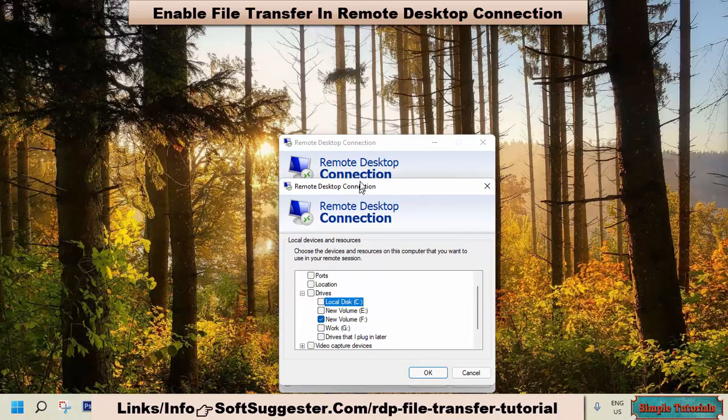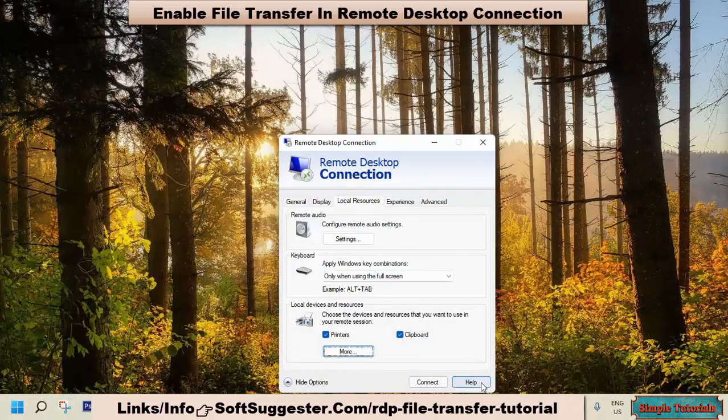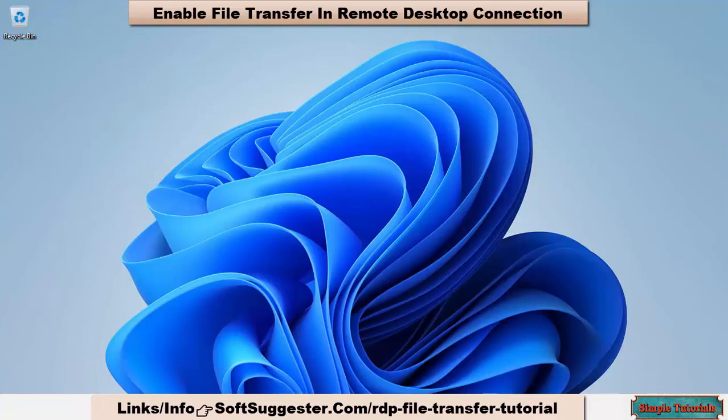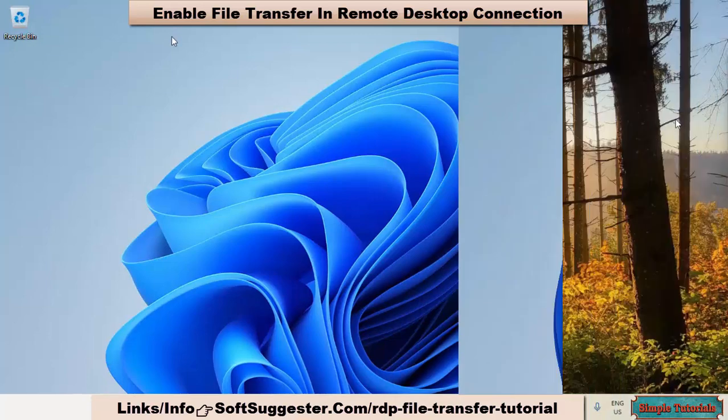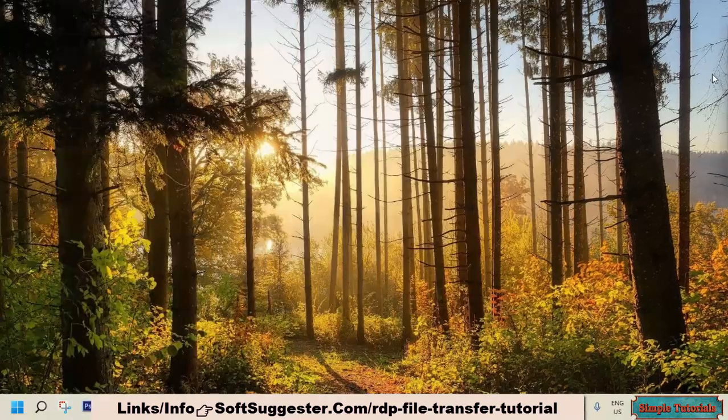Transferred data will be stored in the partition chosen by you, so make sure it has enough free disk space. Click OK to save the settings, and go connect to the RDP. After the connection is established, the partition chosen by you should show up on my PC. You can transfer data to the drive or partition by doing copy-paste. Let's move on to the next data transfer solution.